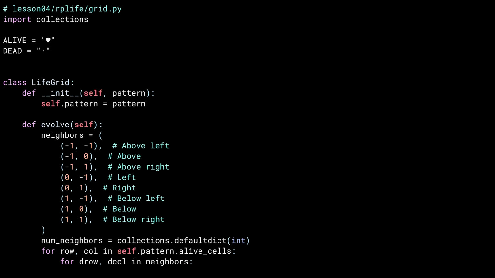The next class here is the one that abstracts the grid. It stores the current frame as data and provides a method for calculating the next frame. At the top of the class, I have a couple of constants that get used when displaying the grid, showing a heart for alive and dot for dead. The constructor for the grid class takes a pattern, storing it. This object starts as the initial pattern and then gets modified as the frames progress.